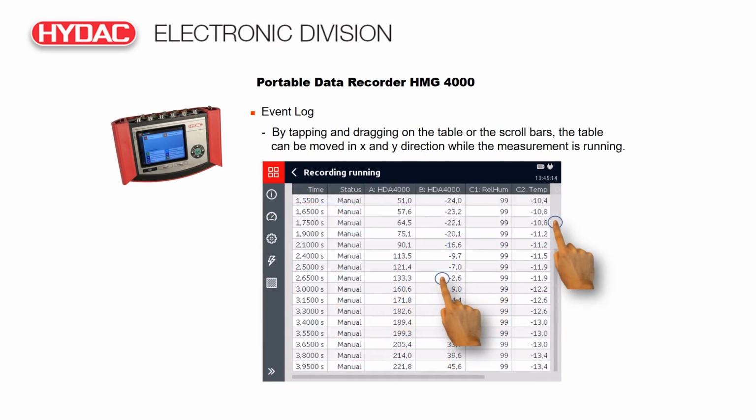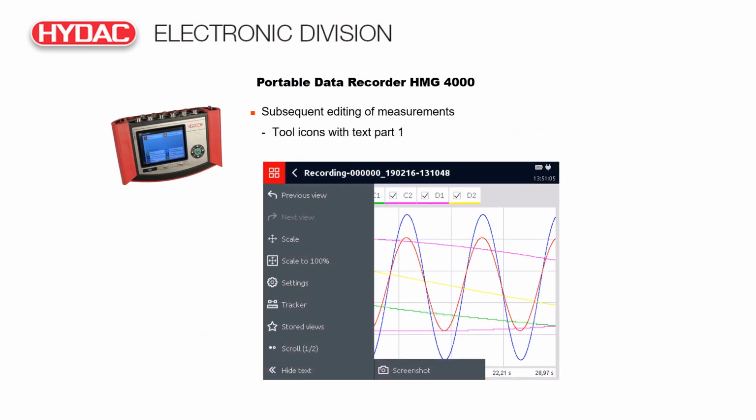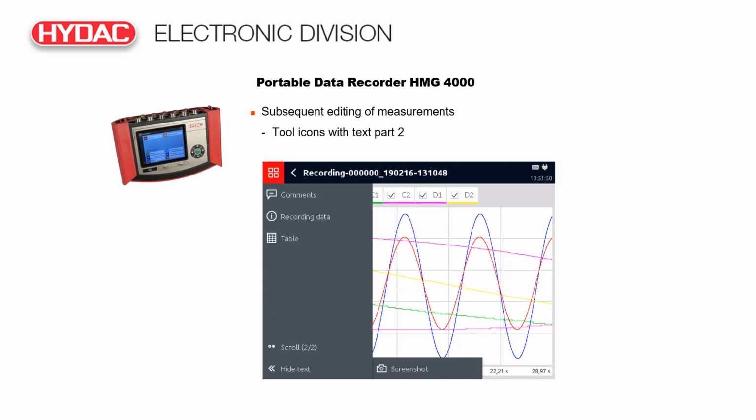An example of a table format is shown, and the recording can be viewed by scrolling up and down or left and right during recording. Since the icons are a new feature, text isn't shown. But if you tap on the icon with the 2 greater-than signs, the text will appear for each icon. For example, the first page shows the icon and text, and then we move on to the next page, showing the text for the second page.